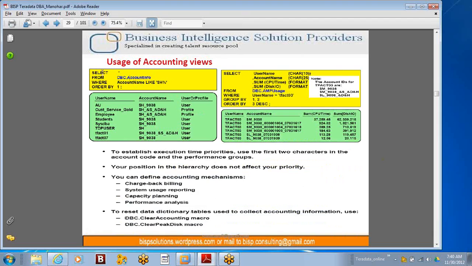And the usage of accounting views you can see here. Select star from the dbc.account.info where account name like high priority. So you want to see the high priority users who are there in the application. You can use this query and get all the user names with their account names and the account string expansions, and whether it is coming through a user or a profile. And you can track his AMP usages.